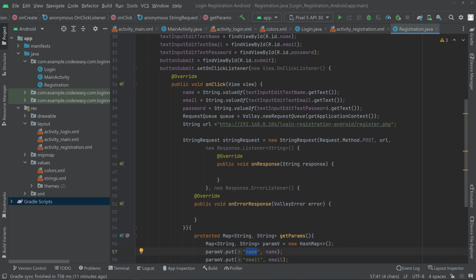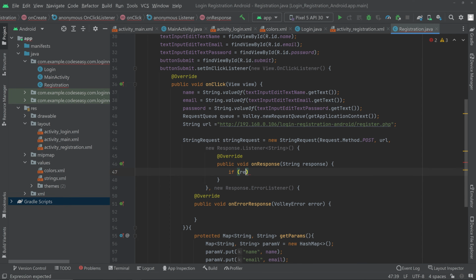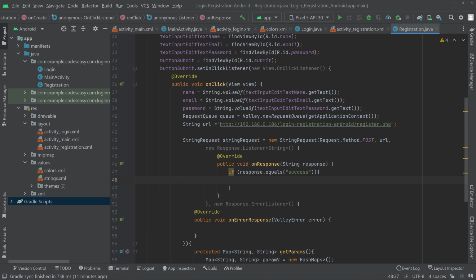Now inside the on response, we have to check if the response string is equal to success. So we are passing a string success if the operation is successful. So for that, if response dot equals success. Now if this is successful, we will make a toast message saying registration successful, and also we will open the login activity.